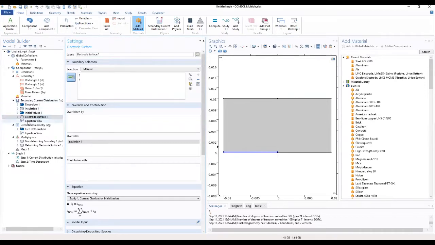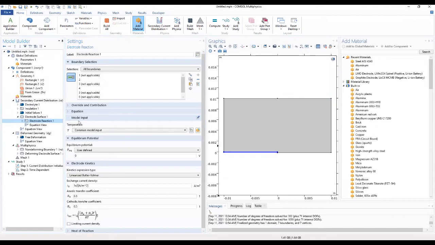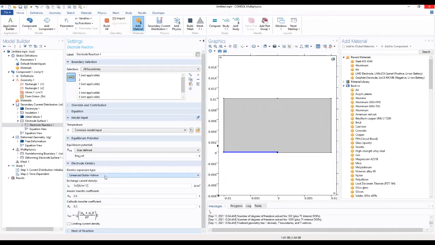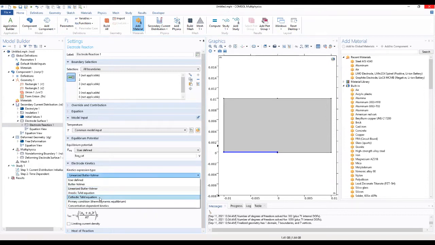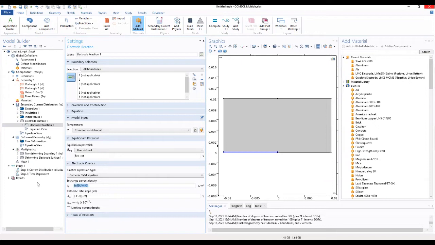Then we can now go to the electrode reaction. So temperature from the model inputs, the equilibrium potential, we put in this expression. That's also our kinetic expression. We want to use a cathodic Tafel equation where we change our I naught exchange current density to this. We change our anodic current density to this. We move forward.